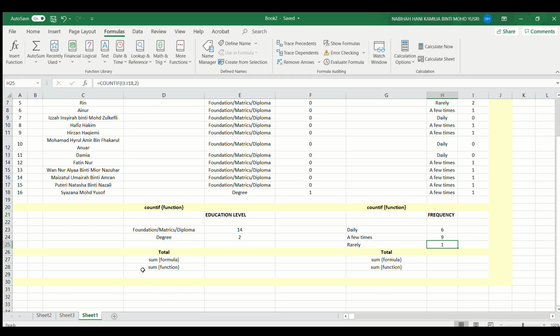Next, let's calculate the total using the SUM formula or the SUM function. The difference is that with the SUM formula, you type the formula manually, while the SUM function allows you to select data and calculate automatically. For the SUM formula, start with the equal sign, select the first cell, and then add a plus sign, then select the second cell, and then you can press Enter, and the total will appear automatically.